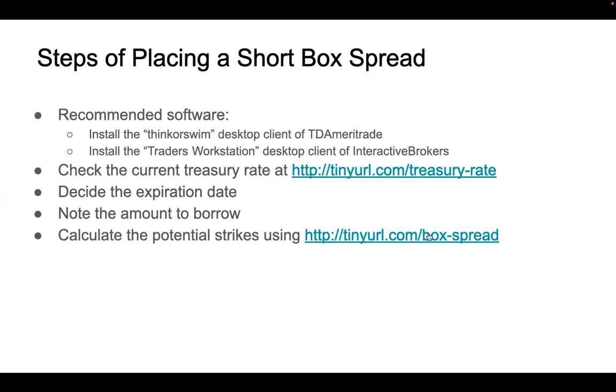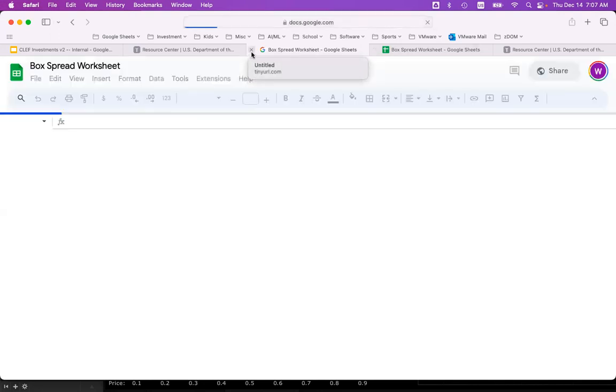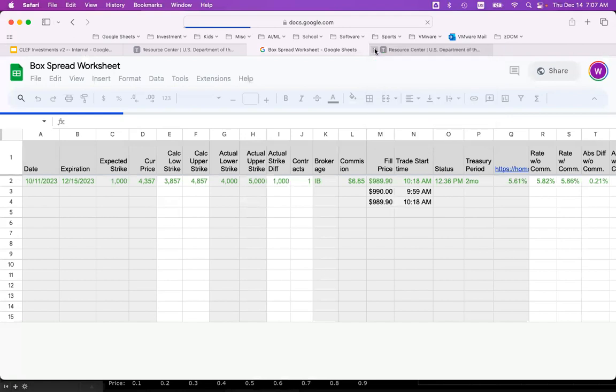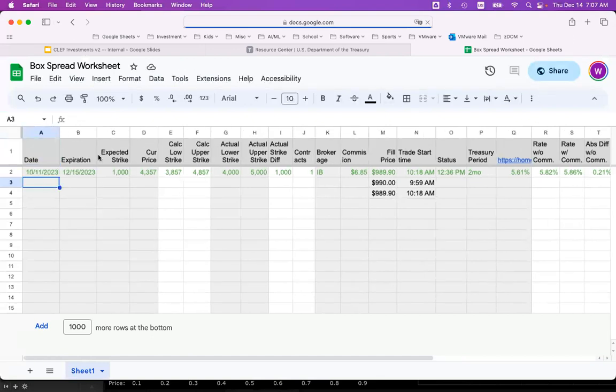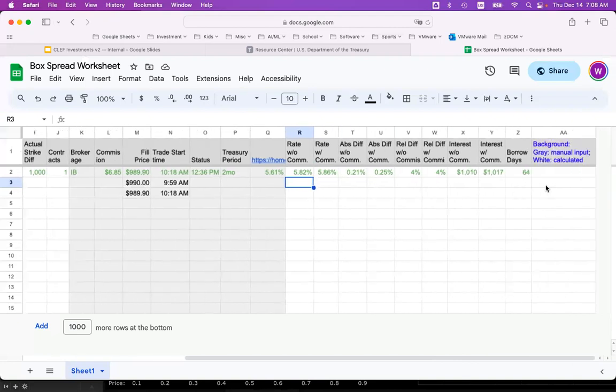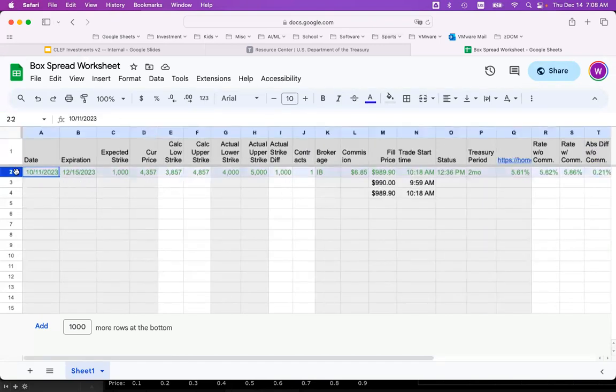I have this spreadsheet you can clone for your own use. Let's go to the spreadsheet. In this spreadsheet, you can notice different shaded colors: gray background and white background. For gray background, it means you need to input it manually. And for the white background, it's a formula, it's calculated, so there's no reason for you to edit it. So these are the notes. This is a previous trade. Let me copy it and make a new trade.